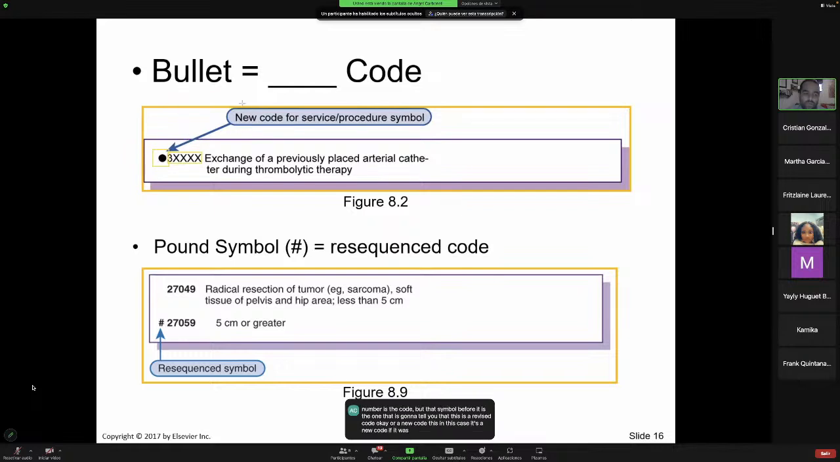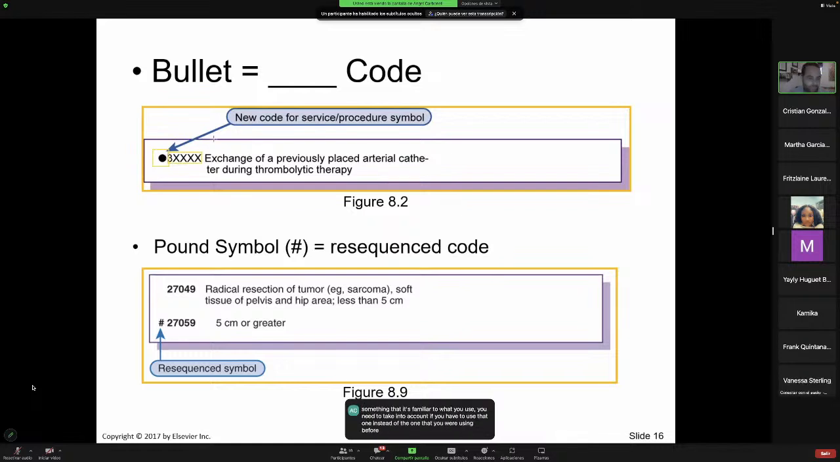If it was a triangle, it's a revised code. It's a new code. So this is a new code that started this year, and this is the important part. This code started this year. So if it's something that you use or something that's familiar to what you use, you need to take into account if you have to use that one instead of the one that you were using before, for example.